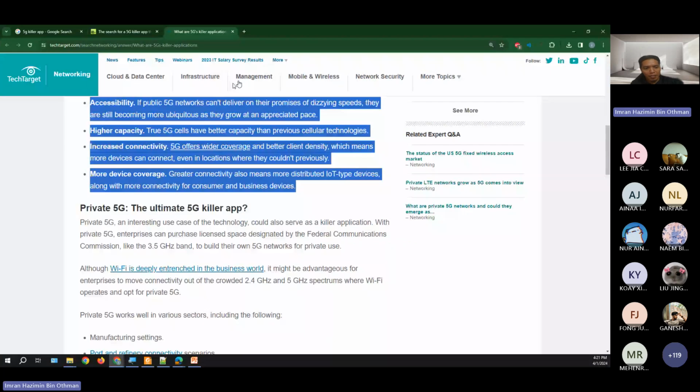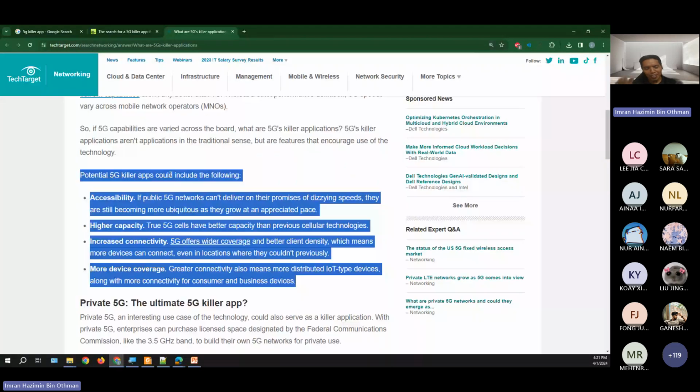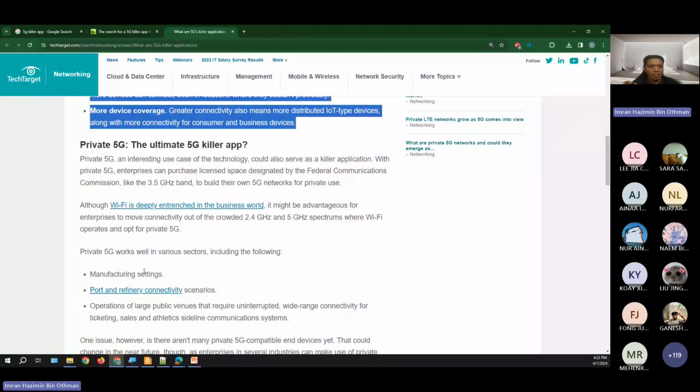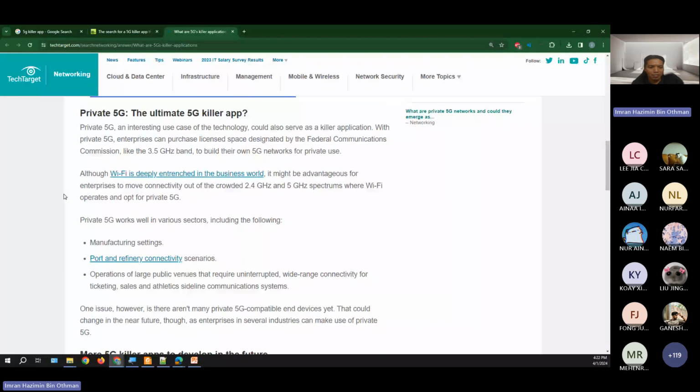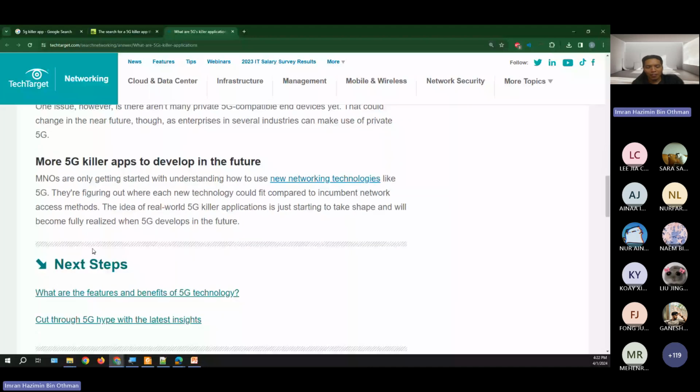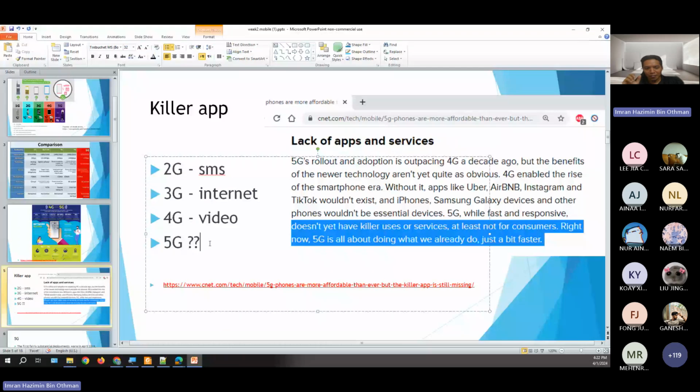Okay, so the description of the app, higher capacity, increased connectivity, those are general descriptions. But here it says that it will be private 5G. So what kind of private 5G? Okay, it says something like the listed items here. So there's no conclusive kind of content. We'll stick to a question mark here. No conclusive kind of killer app. Maybe some general description.